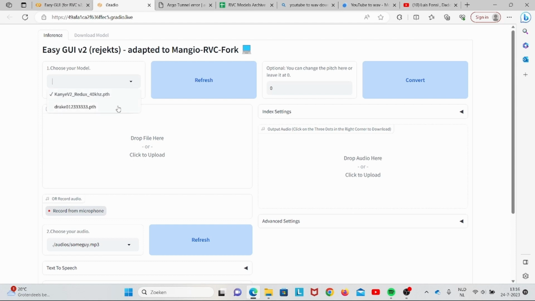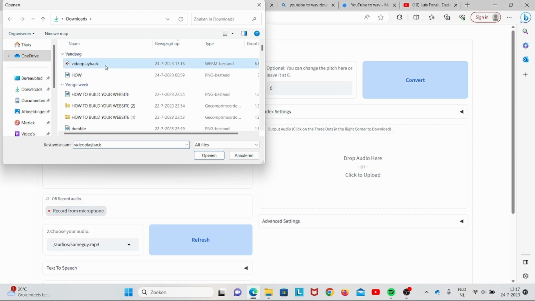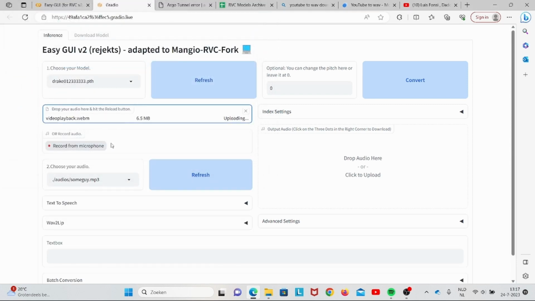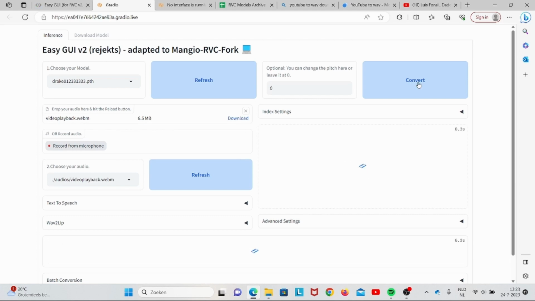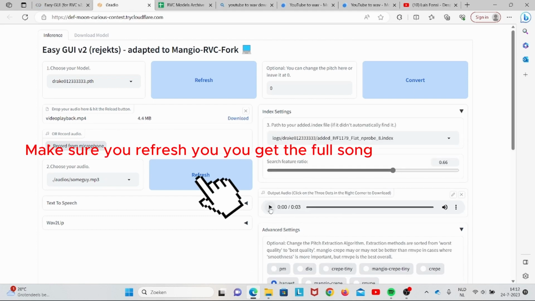So you add Drake's voice to choose your model and you add Despacito to the audio. Now it's uploading. Then you click on convert and there you go.